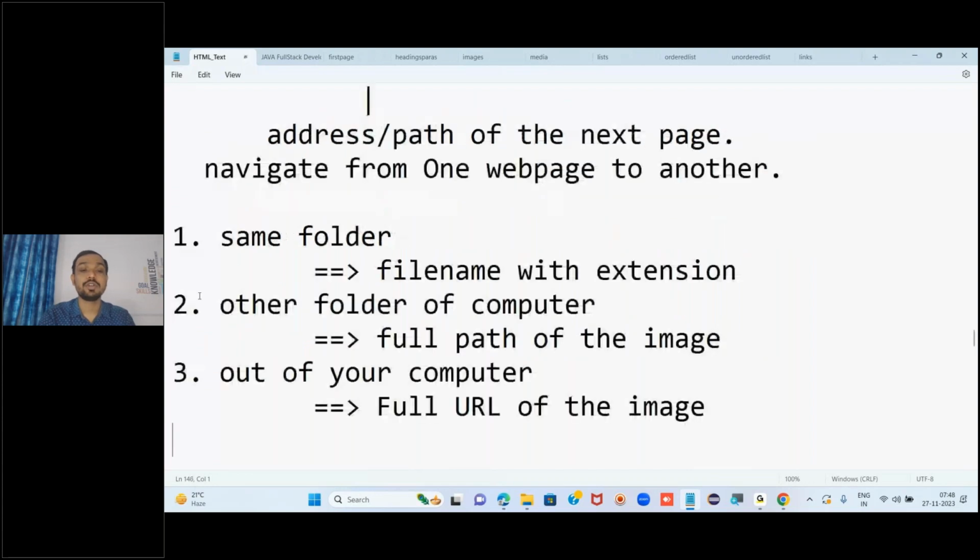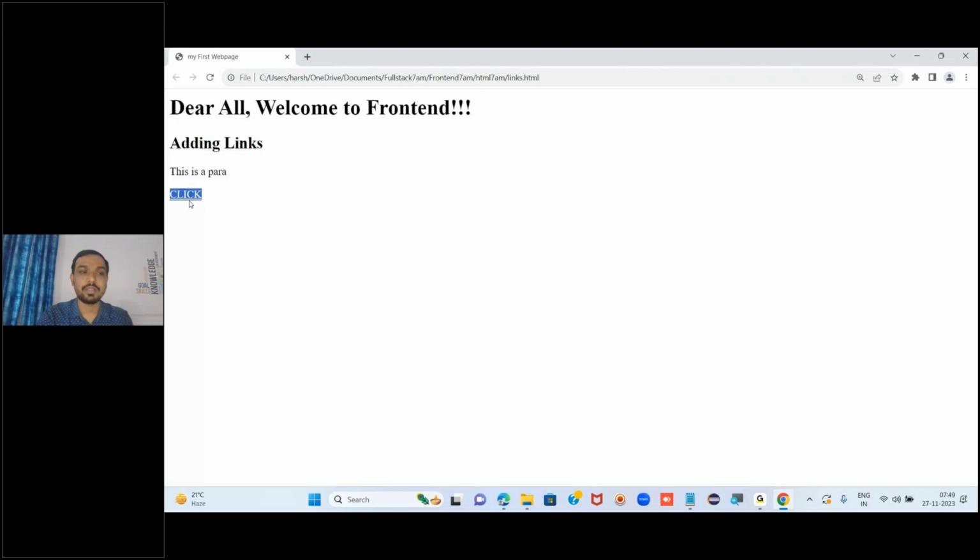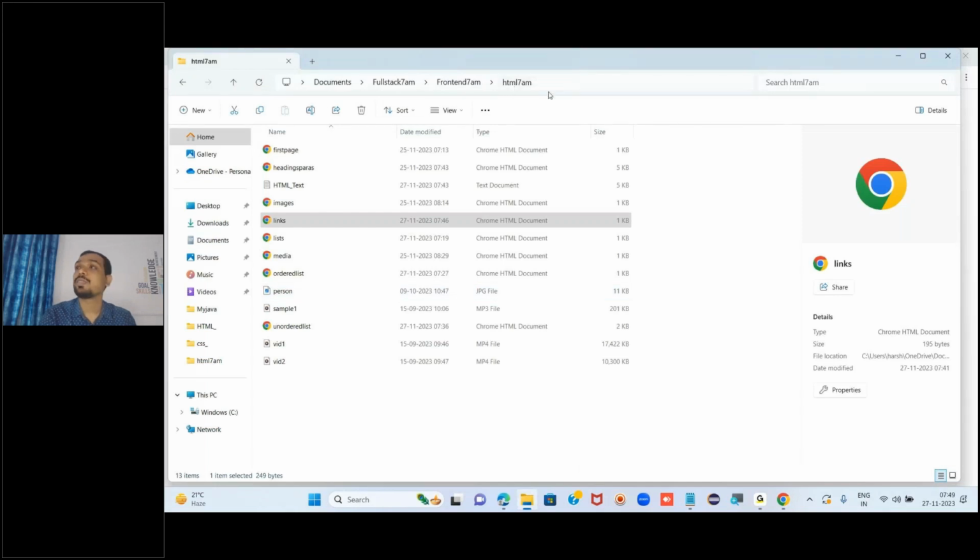Whatever you want to open, you have to write simply the file name with the extension, or the full path of the page, or the complete URL of the page. That's it. Now save. Okay, I have already written there. Nothing happening. Now I want to write. We are in links, right? Links is present in a folder called HTML 7am. But I have other web pages also, which are in the same folder.